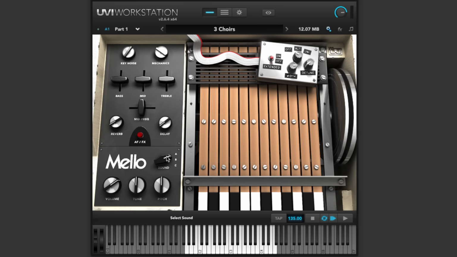If you're looking for a very different style of keyboard-based VI, then look no further. It really doesn't even matter if you know nothing about the history of the Mellotron. This is a standout VI all of its own.